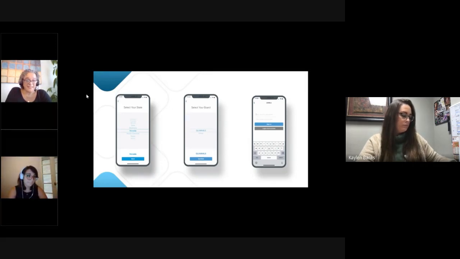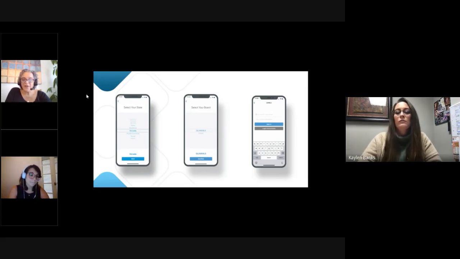Wow, that was easy. So now that we've downloaded the app and connected, how about you show us how to get to our features?